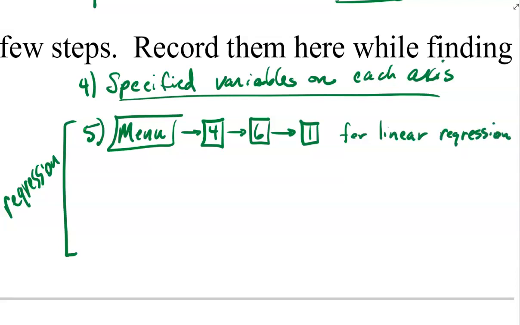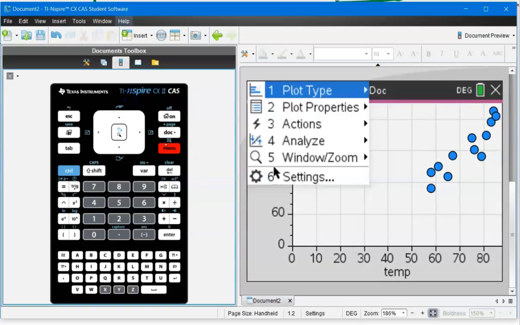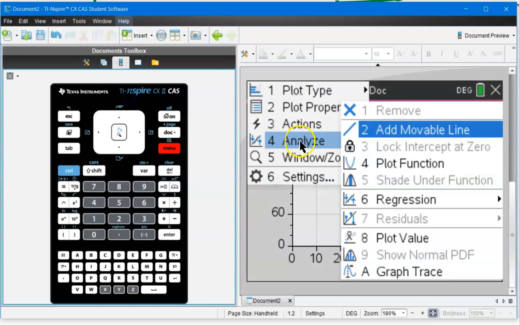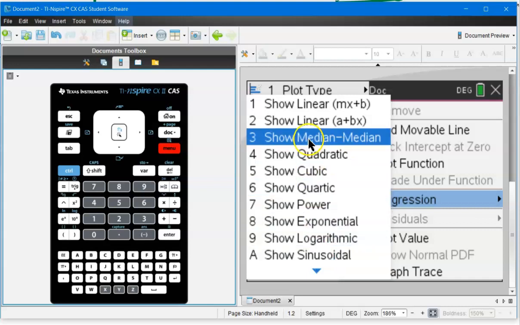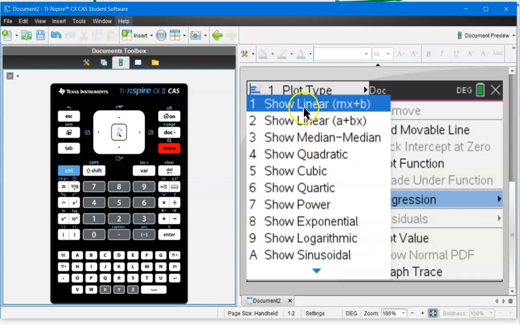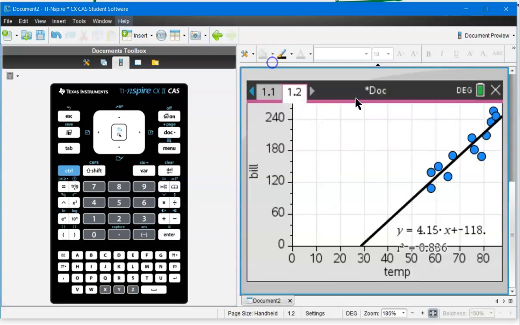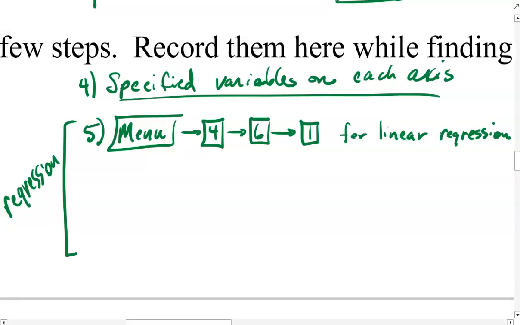So let me show you that. Our menu button, we press option number 4, that's to analyze our data. Then we slide over and choose option 6, that will create a regression that fits our data. In other classes we might consider these other options, but for us we're interested in the linear equations. And in our class specifically, we are more familiar with the slope-intercept form of a linear equation, so we'll choose mx plus b. And there you have it. Here's an equation that shows the linear equation that most closely fits the data.